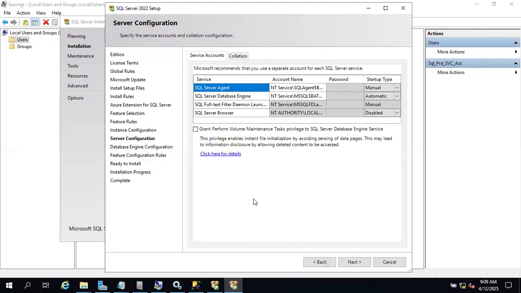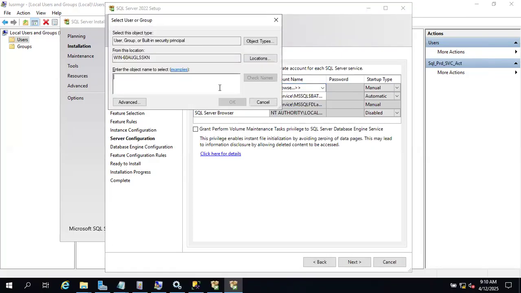Right, which screen is this? Service account screen. Here you can use either the virtual service accounts that come by default, or you can change the service account as we have already created it. Click on this down arrow, browse. Now give the service account name. Now you are promoting this as a service account.